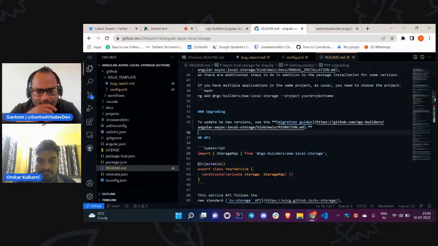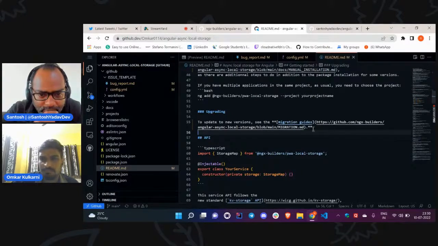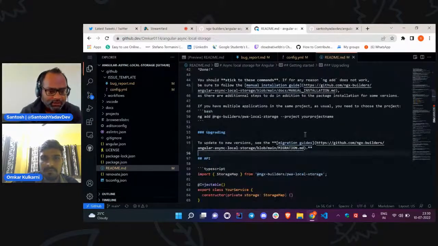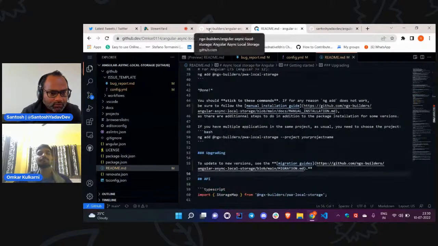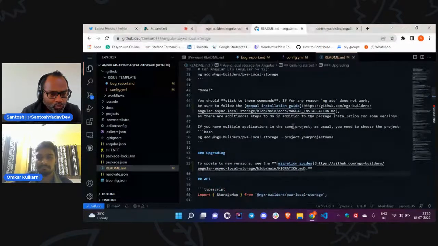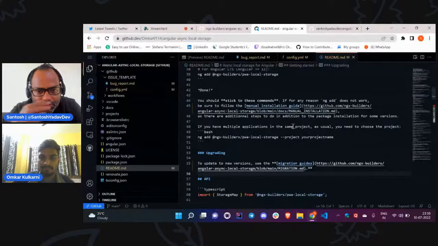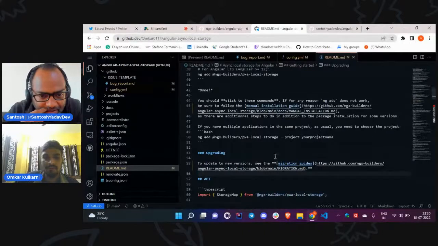Okay, what was the previous link? Main migration.md. Okay, let's see. Migration.md, challenge log. Okay, so there is no link for migration.md. I cannot see anything. Upgrading PWA local storage.